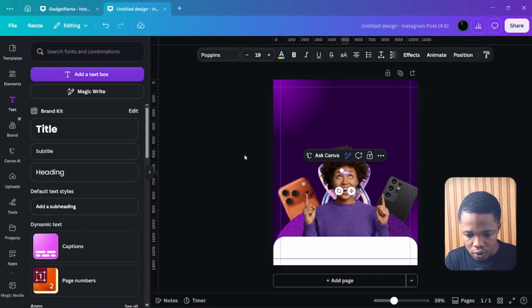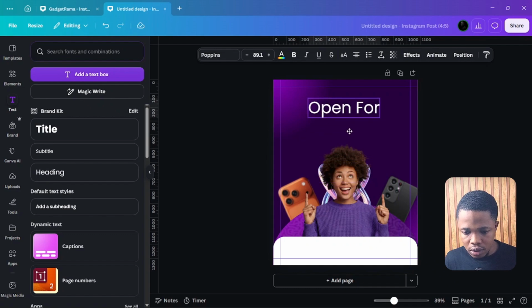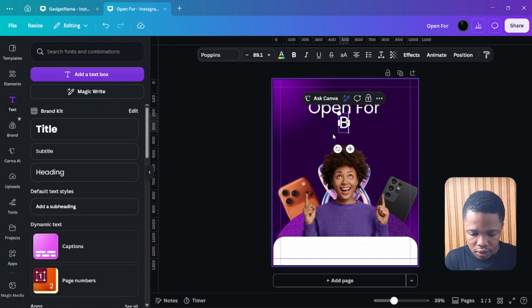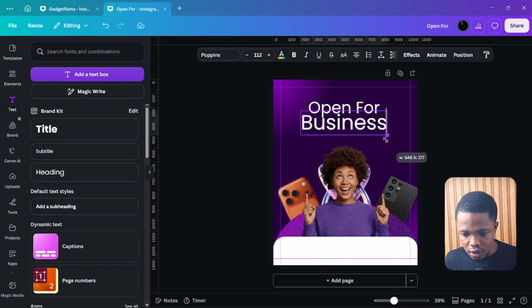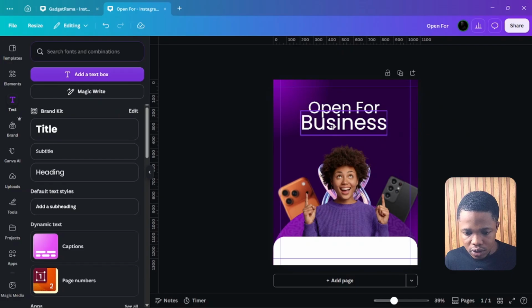Open for, then you increase the size a little, then you duplicate business. This one has to be bigger. Alright, so we're not ending here.